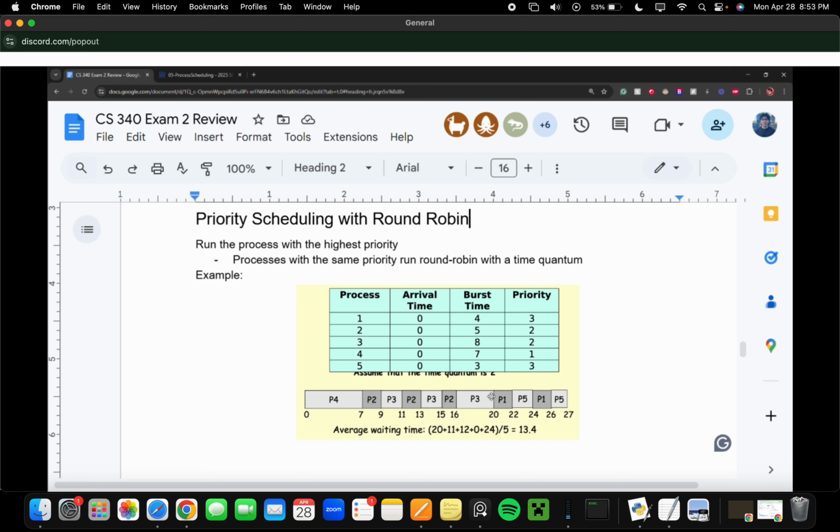And then once it finishes those 2, it goes back to the normal priority scheduling. So it says, okay, what do we have next? The highest priority ones are process 1 and process 5 because they both have the same priority and they're both the highest. So we go again, okay, let's do round robin on them again. P1, P5, P1, P5.